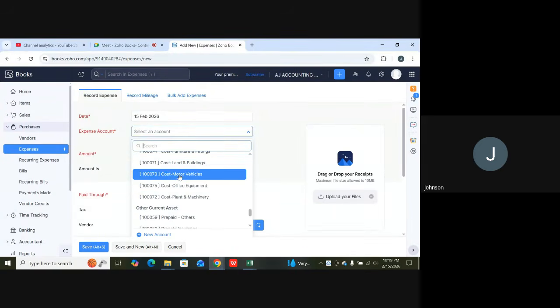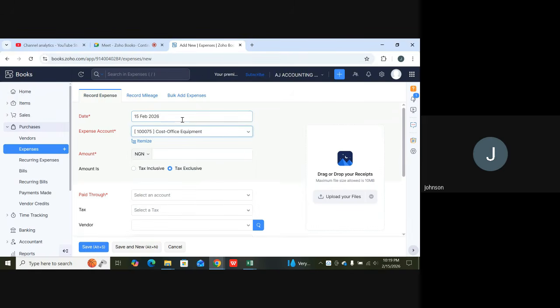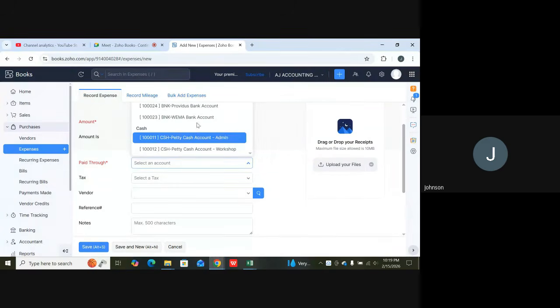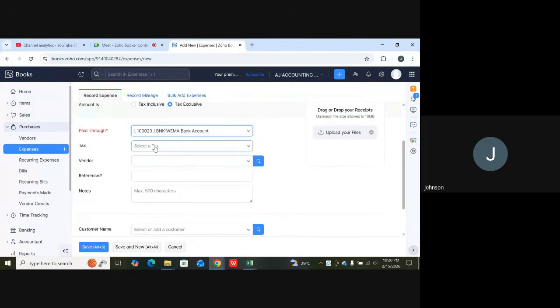We'll see motor vehicle, office expenses. So you've selected this asset. Automatically, it's an asset. Assets are always debited. So what you do is that you select the amount. Let's say it is 5 million. Okay, we are putting 5 million. Then you want to ask, is it tax exclusive or tax inclusive? So the question you're asking yourself is whether this 5 million is tax inclusive or tax exclusive. I always like to put tax exclusive. Then, where did we pay the money for this asset from? Maybe our Wema Bank. Okay, we select our Wema Bank.